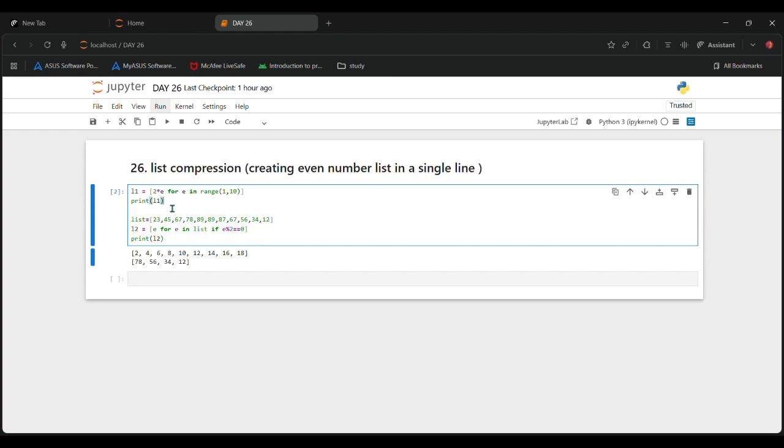So I'm going to print that L1. Next, in the next line I assigned some random numbers inside a list and assigned it to the variable list. Next, L2 is equal to, inside a list, e for e in list if e modulo 2 is equal to 0. So if these numbers are divided by 2 completely, then we are going to print them as output.